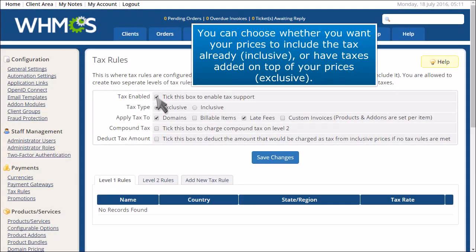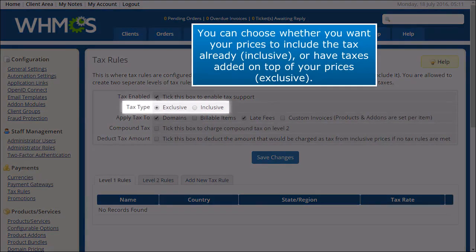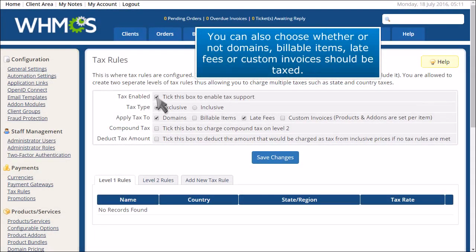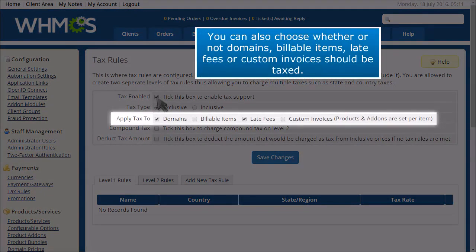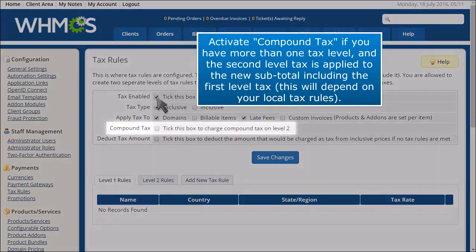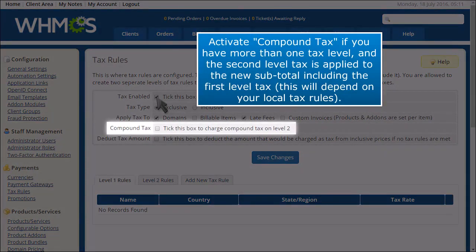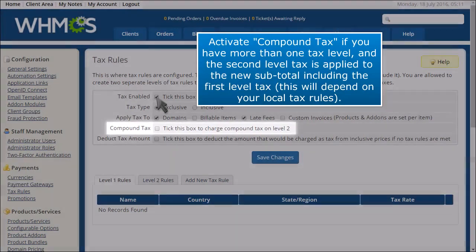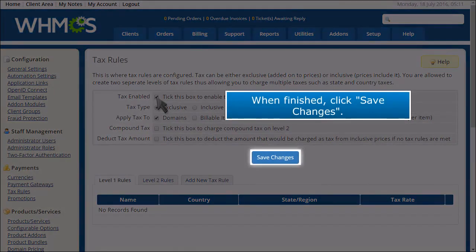You can choose whether you want your prices to include the tax already, inclusive, or have taxes added on top of your prices, exclusive. You can also choose whether or not domains, billable items, late fees, or custom invoices should be taxed. Activate compound tax if you have more than one tax level and the second level tax is applied to the new subtotal, including the first level tax. This will depend on your local tax rules. When finished, click Save Changes.